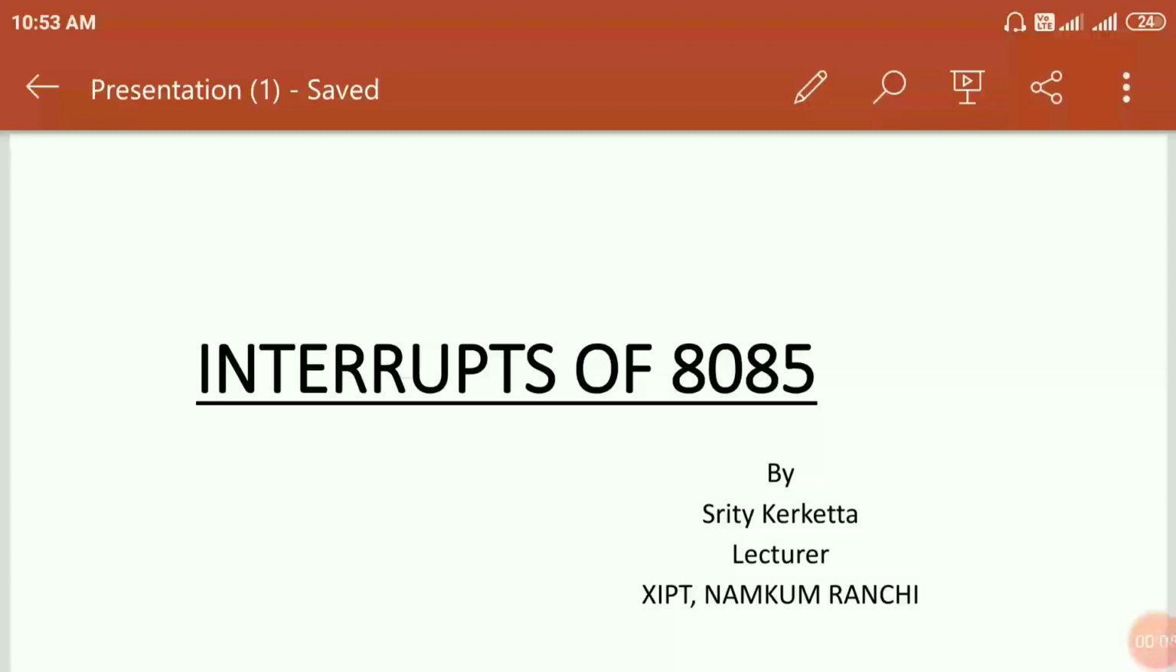Today we are going to discuss the interrupts of 8085. What are interrupts? Interrupts are nothing but a disturbance or immediate call from the input-output device or from another master, upon which the microprocessor stops its main function and gets ready to clear the interrupts from the outside world or from the input-output device.